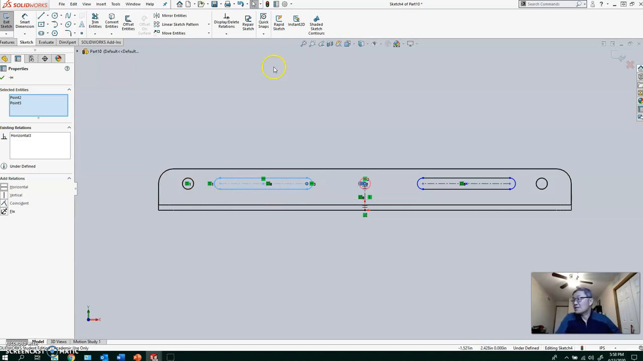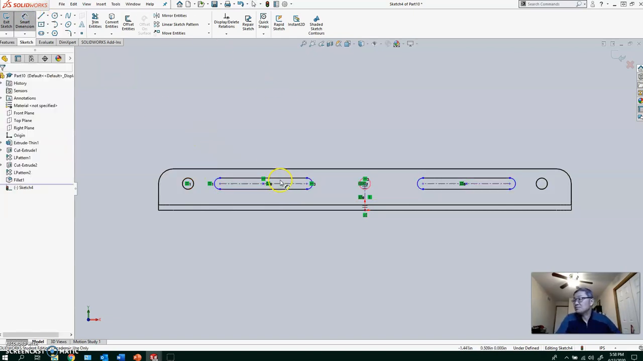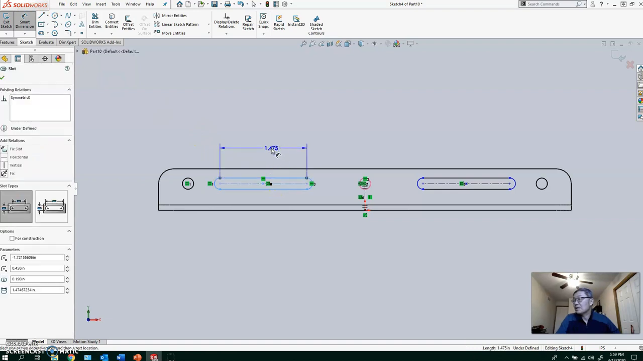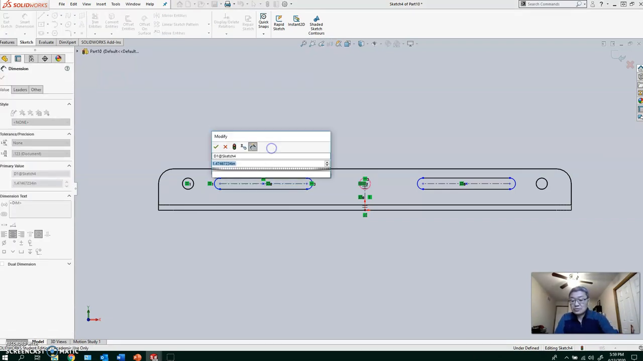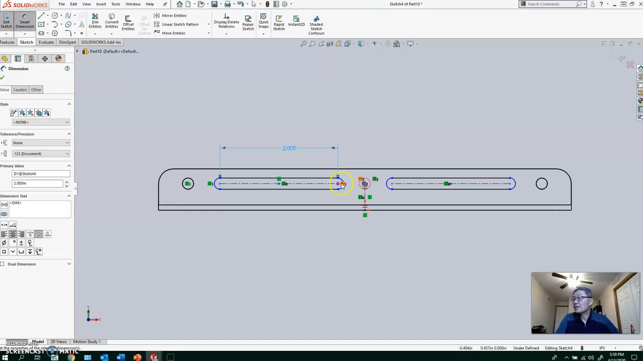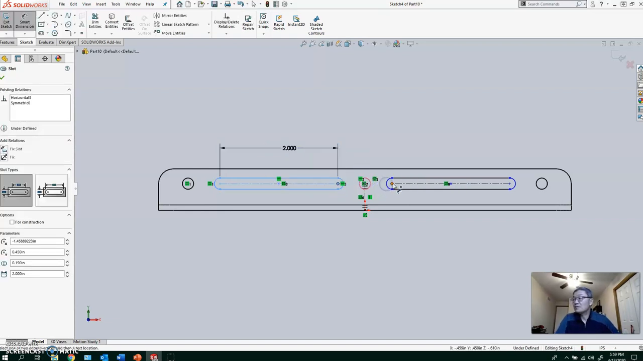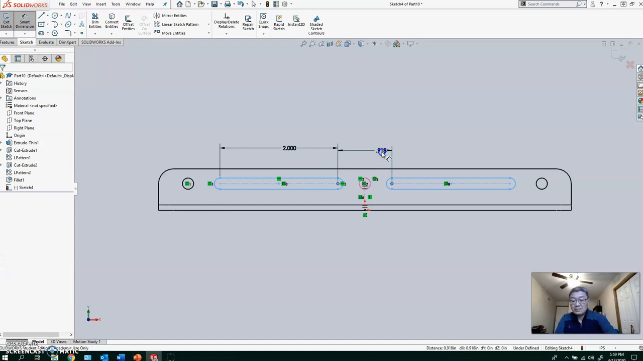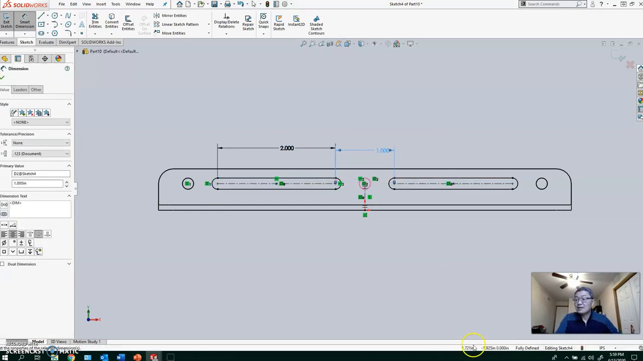All right, next step, I'm going to use the smart dimension. This one is 2. Click this point to this point. That's 1. Now it says fully defined. And if you look here, currently we only have 2 dimensions, but it's fully defined because we made sure this is the same as this one in terms of the radius. Also, this line and the center are at the same horizontal level. So we only need 2 dimensions.